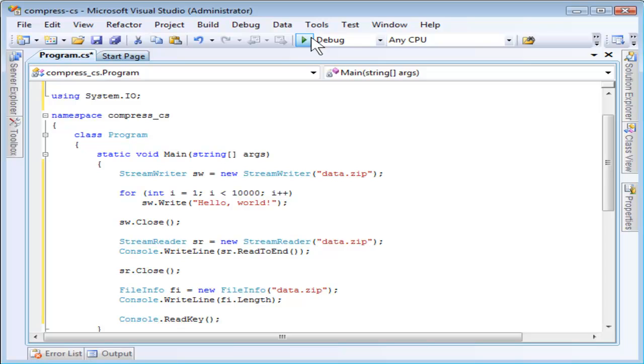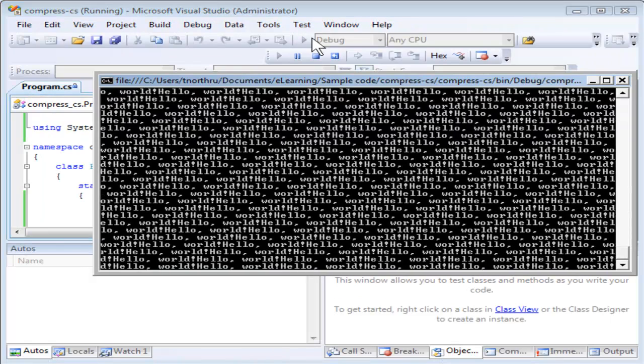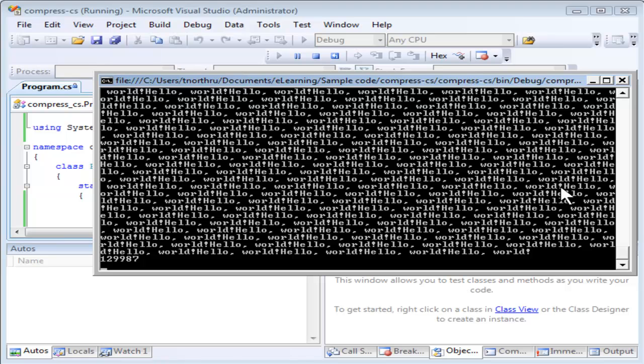Now I'll run it. Alright, that's a lot of hello worlds, and you can see that the entire file amounts to 129,000 bytes.